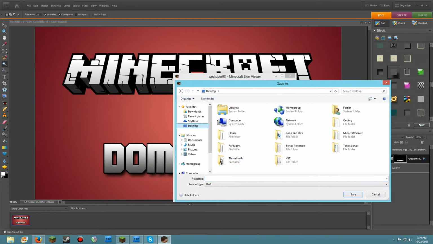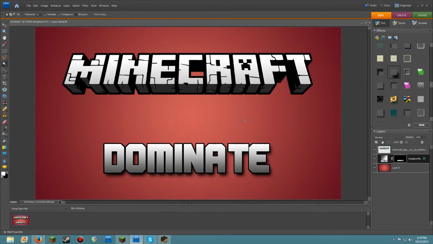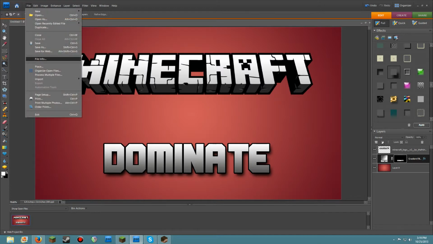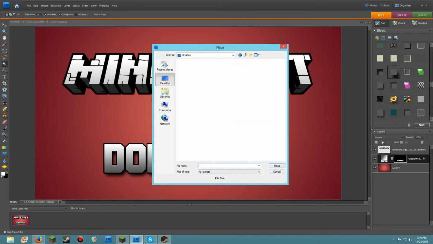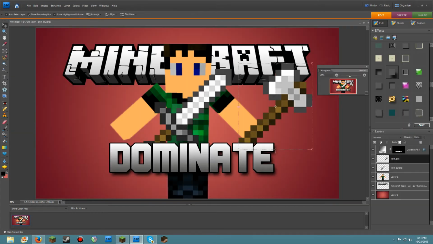And let's just put it to our desktop. Let's call it Westover bow shot, like that. And we hit save. Alright, we can just minimize this for now. And let's go get it. So we're going to do File, Place again. I'm going to go to Desktop. And we're going to get this PNG file of Westover Bowshot.